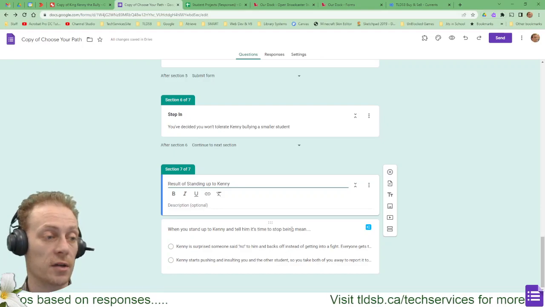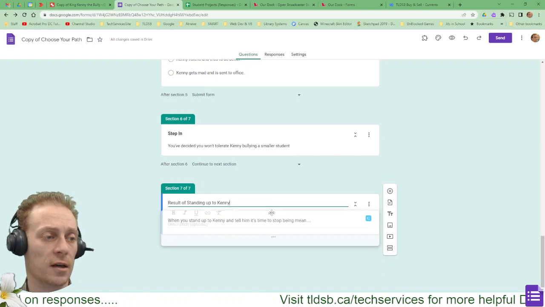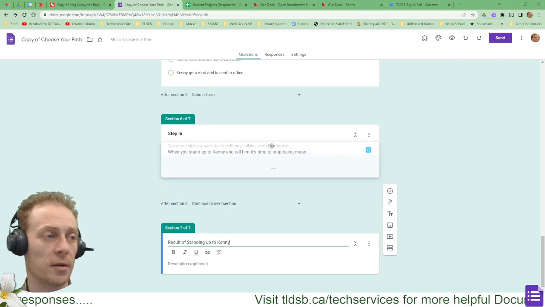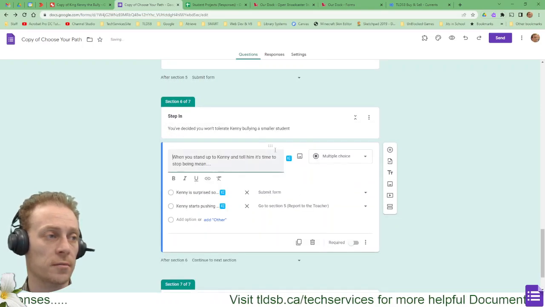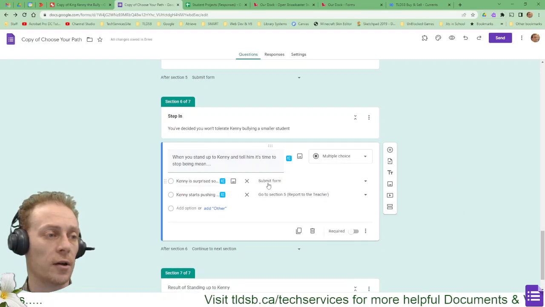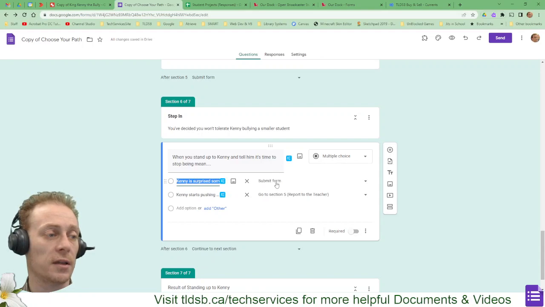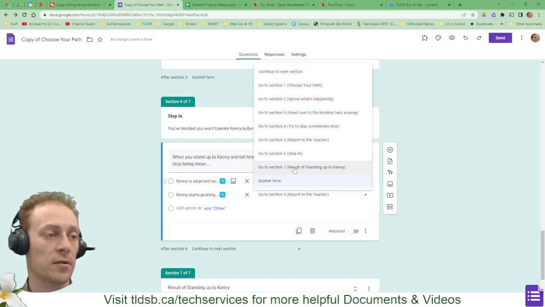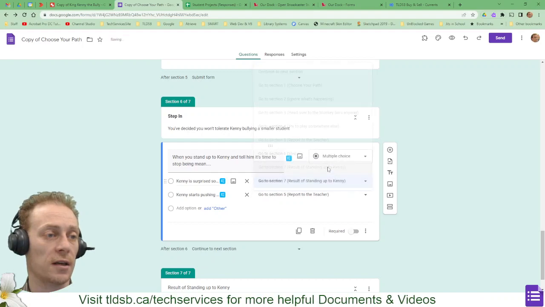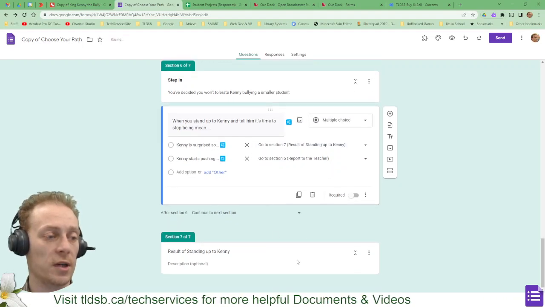I'm going to hover over this question, and I see these 6 little dots appear. I'm going to click on those dots and drag up, and I can drag this right back up into the section where it belongs. Perfect. So instead of Kenny is surprised and sits down and we immediately submit the form, I can now say, all right, you know what? I actually wanted to go to the result of standing up to Kenny. I'm not going to ask any more questions down here.